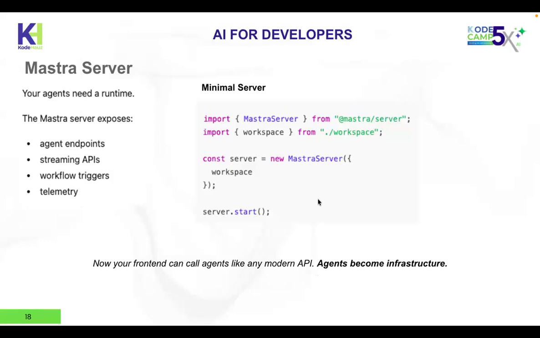So same thing that LangServe or LangGraph does, it basically allows your agents to become a backend and be accessible. So the Mastra server exposes the agents as endpoints, agent endpoints, similar to what LangServe and LangGraph do. It also exposes a streaming API endpoint, so you can call streaming APIs and workflow triggers. So the things that would trigger workflows to happen. And then also telemetry for observability. And you can see how easy it is.